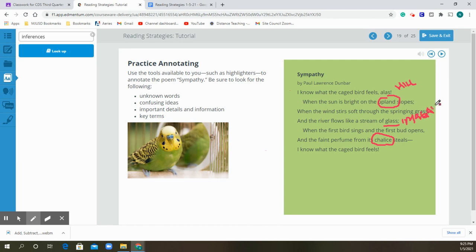Imagery. Spelling doesn't matter in your annotation. Chalice. What's a chalice? So I'm going to look up a chalice. And now it might not have it in all dictionaries. Chalice, a goblet, especially a cup used in the sacrament of communion. And the faint perfume from the cup steals.